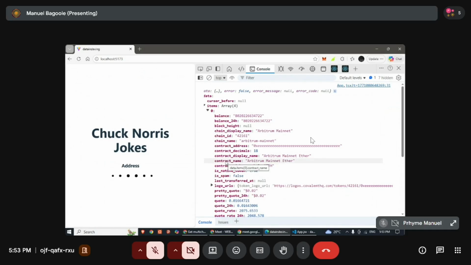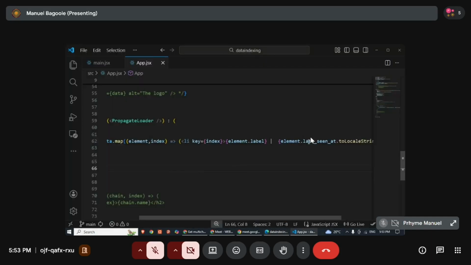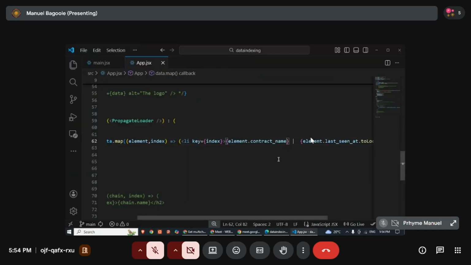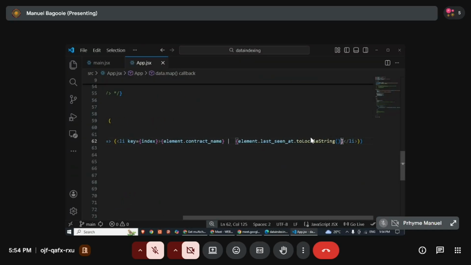But I'm going to say contract name and pretty quote 24 to display the balance. So this is contract name, yes, contract name. And then here, instead of me displaying last seen, I want the balance, of course.